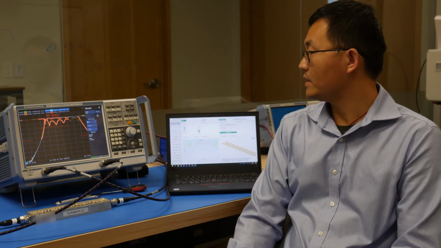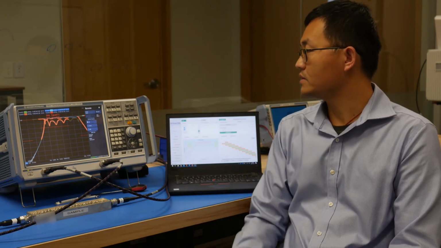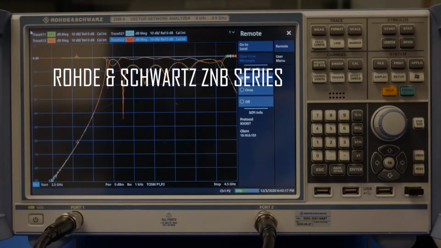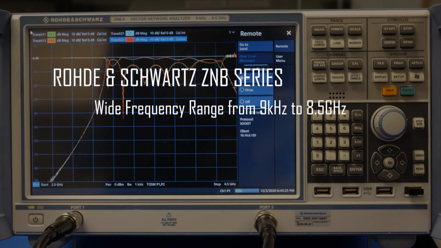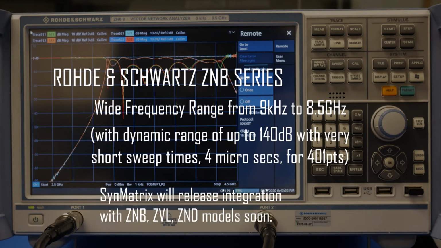On the right side, this is the Rohde & Schwarz ZNB model vector network analyzer. This model has really powerful functions. It has a really wide frequency range, from 9 kHz to 8.5 GHz, with a dynamic range of up to 140 dB. It also has a very short sweep time, about 4 microseconds for 401 points.